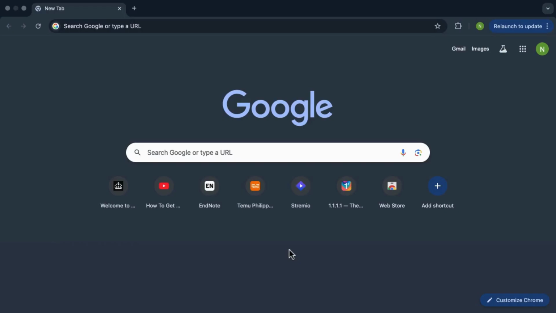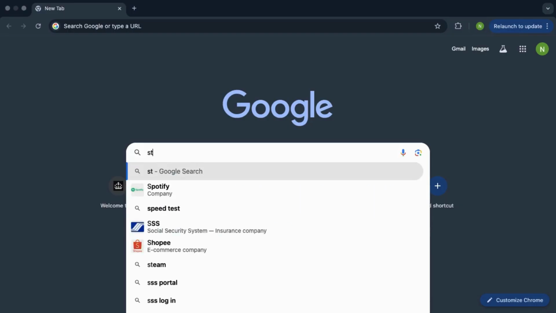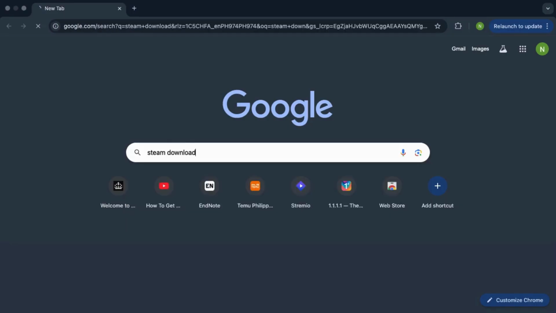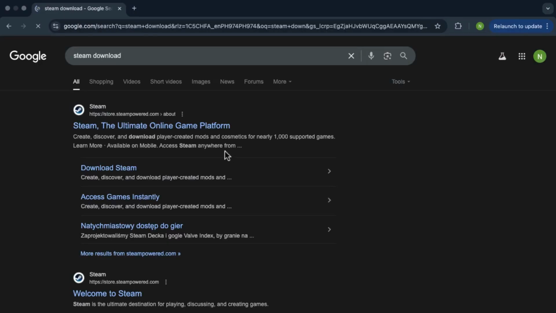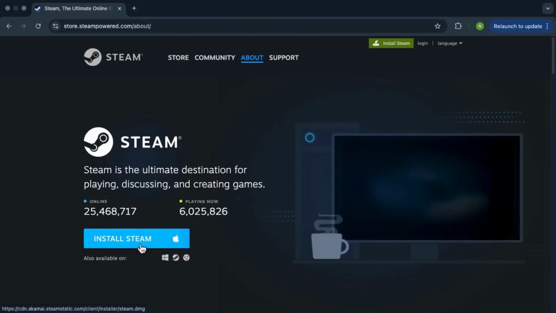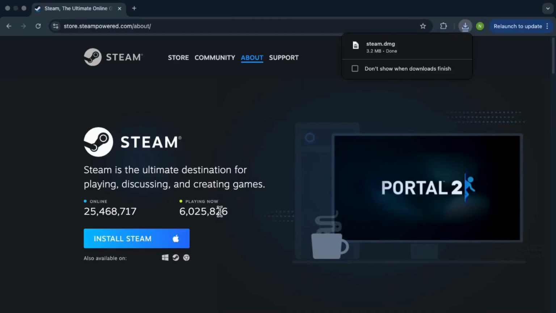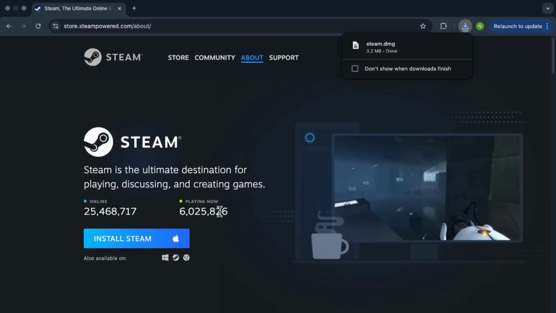Hey everyone, so today I'm going to show you how to download GTA San Andreas for free on your PC or laptop. So first open any browser and search for Steam download. Click on the first link that you see, then hit the install Steam button. And after the download finishes, go ahead and install it.